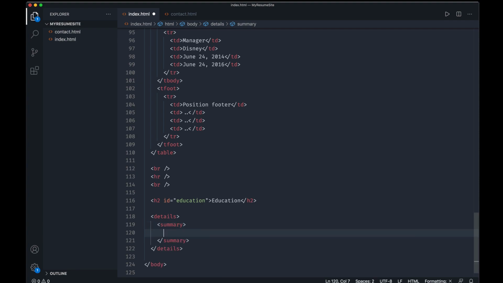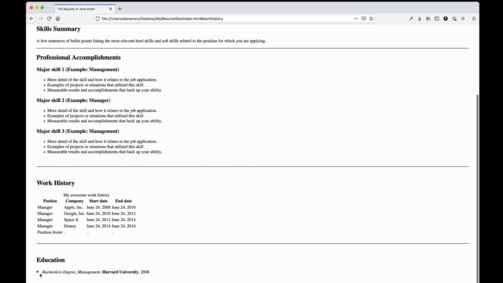And what I'll do is kind of just show you, we'll have an em element. Again, this makes it italicized. So we'll just name each degree or education here, and then we could just say a strong tag will kind of make it bold. So Harvard University, and then 2008. So that gets us to this state.